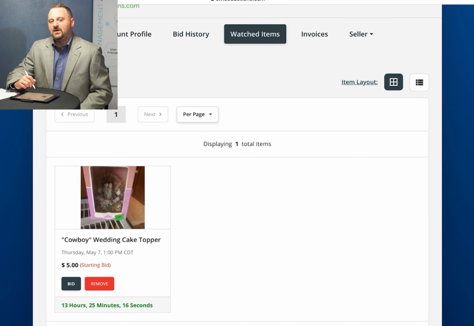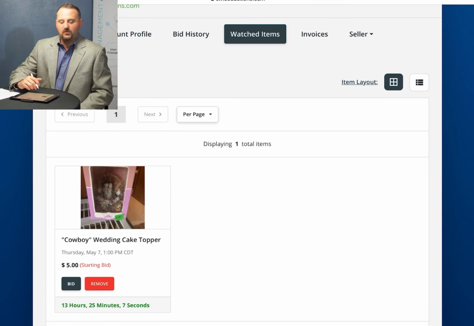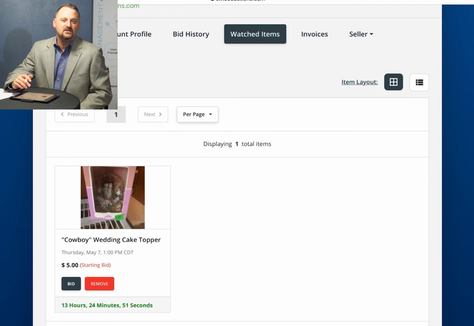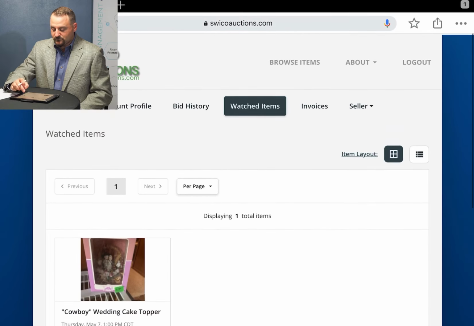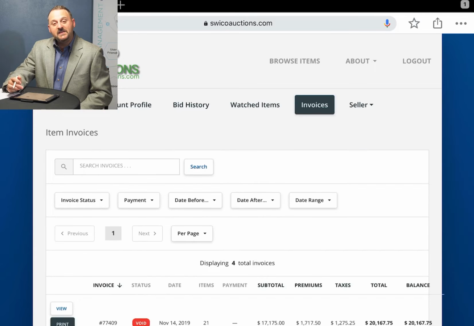Also, the great feature about the watch list is they get reminders. They get a reminder at midnight the day before it closed, and then again at a specific time that you set. So Swico Auctions closes them at 1. The bidders with watched items, they get a notice at 11:30 or 12 to get another text message and email saying, hey, your items are closing, to remind them quickly that they need to go and check the website and check those watched items. So the next thing we have is our invoices.